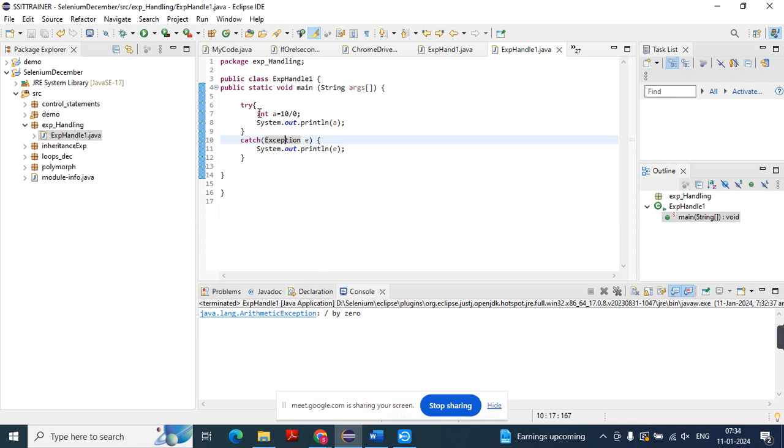Again we will try one more. Look, I'm just removing this. You know arrays, right? What is an array? A collection of similar data type. How do we define an array? The data type of the array is int.